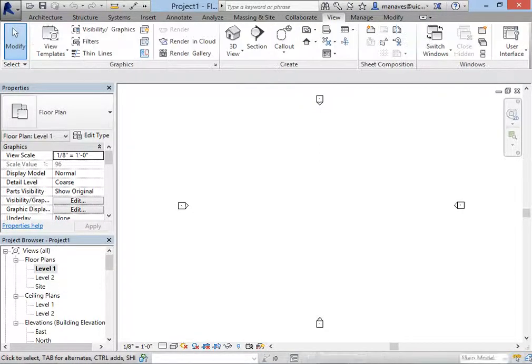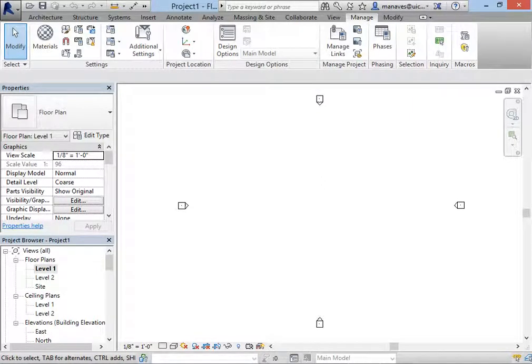View is how we adjust our visibility of the project. Also how we might work with the windows, so we'll be using this on and off. Manage is how we manage the file, so location might be one thing we're going to look at. So where are we located? That is going to be critical.